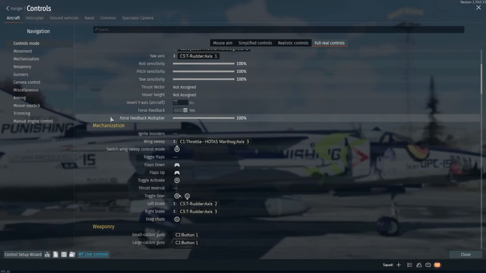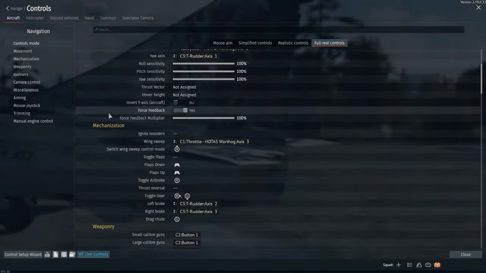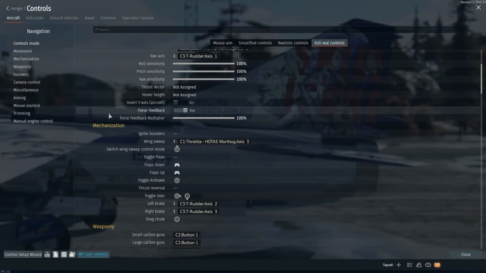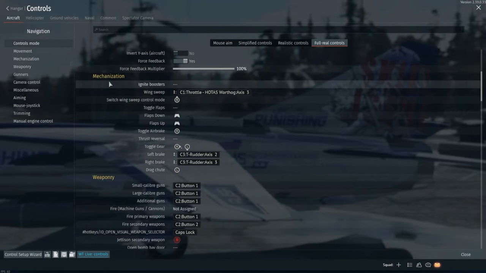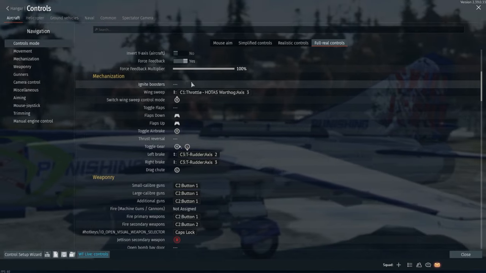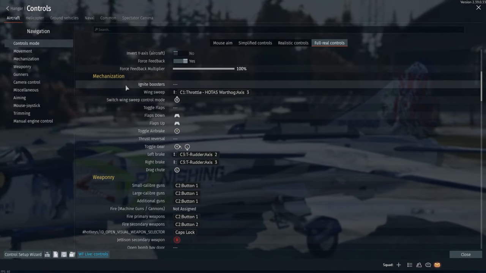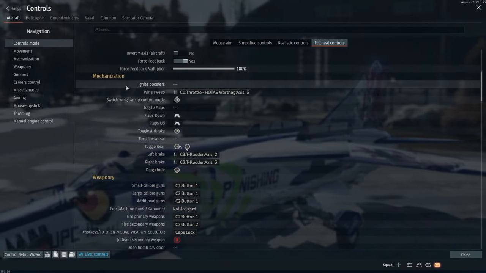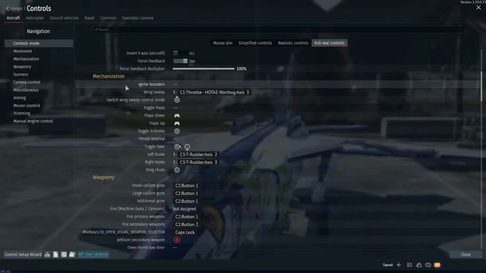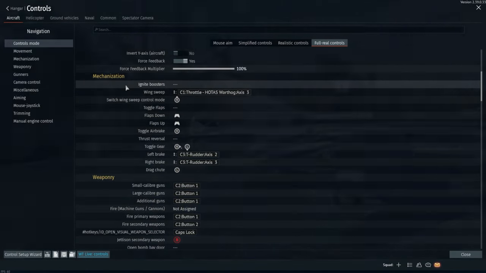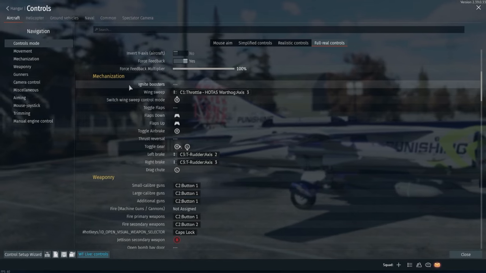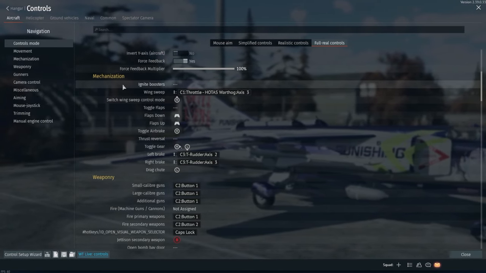Force feedback. It's pretty simple and only applies to equipment that offers force feedback features. Ignite Boosters is only for the ME-262C-1A. It has rocket boosters on the back of its engines, and that button ignites them. I believe that is the only aircraft that uses that button.